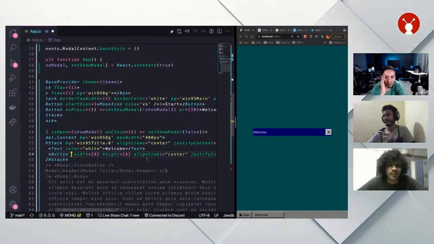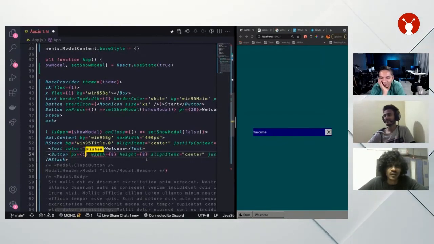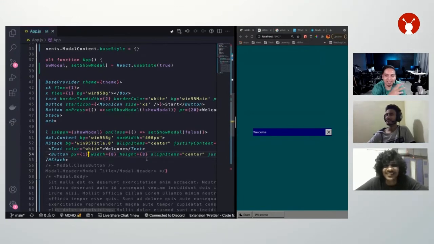With tables, it was too easy back in 1995. Table align equal to center, and it used to center itself.